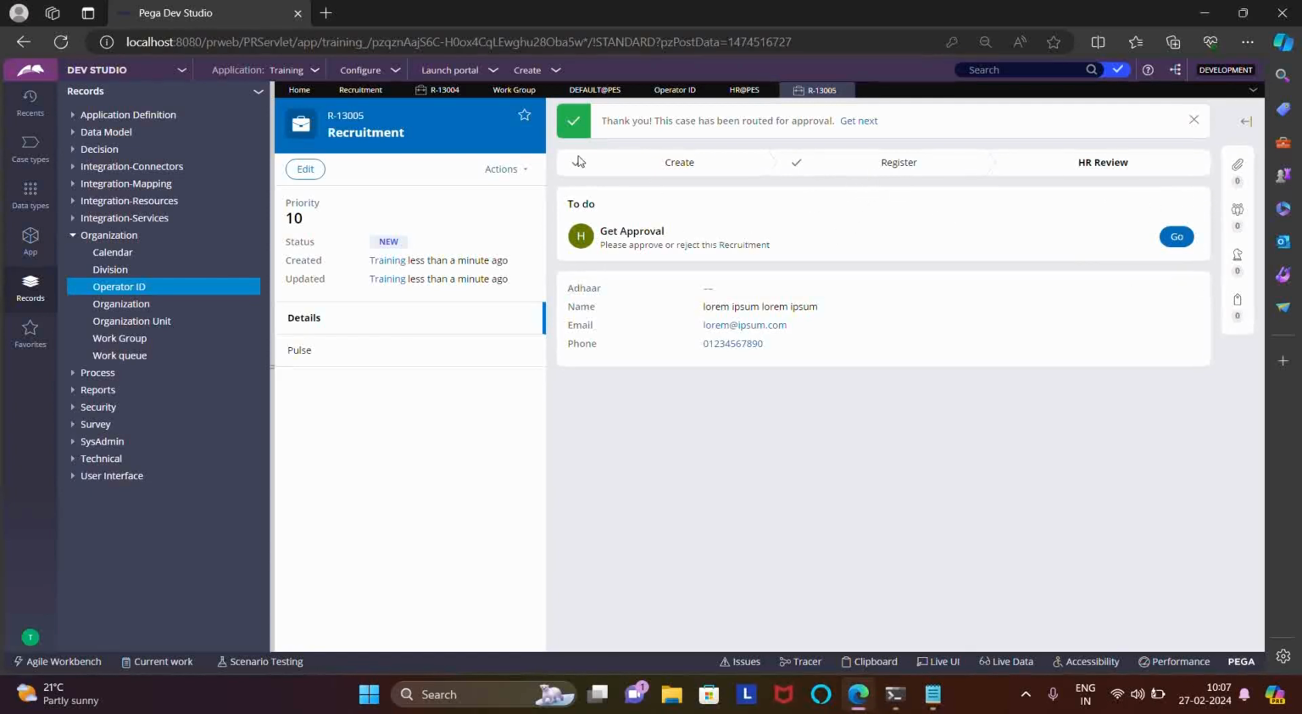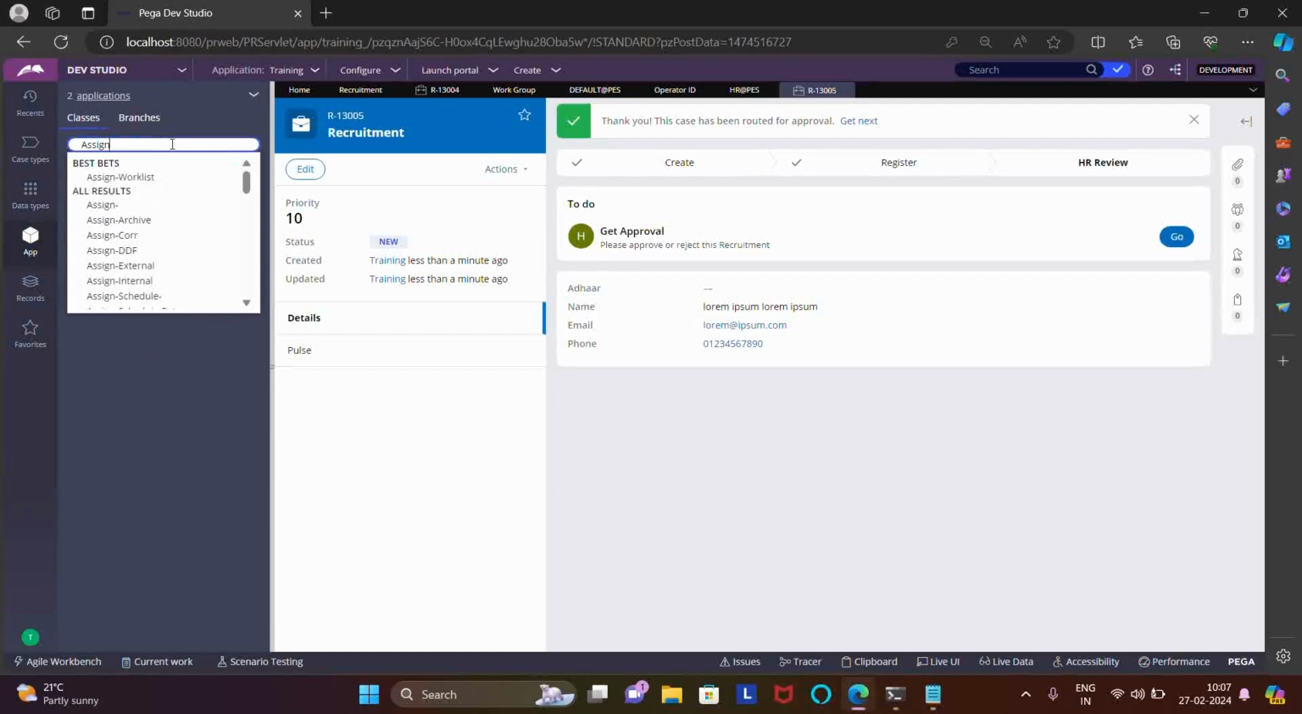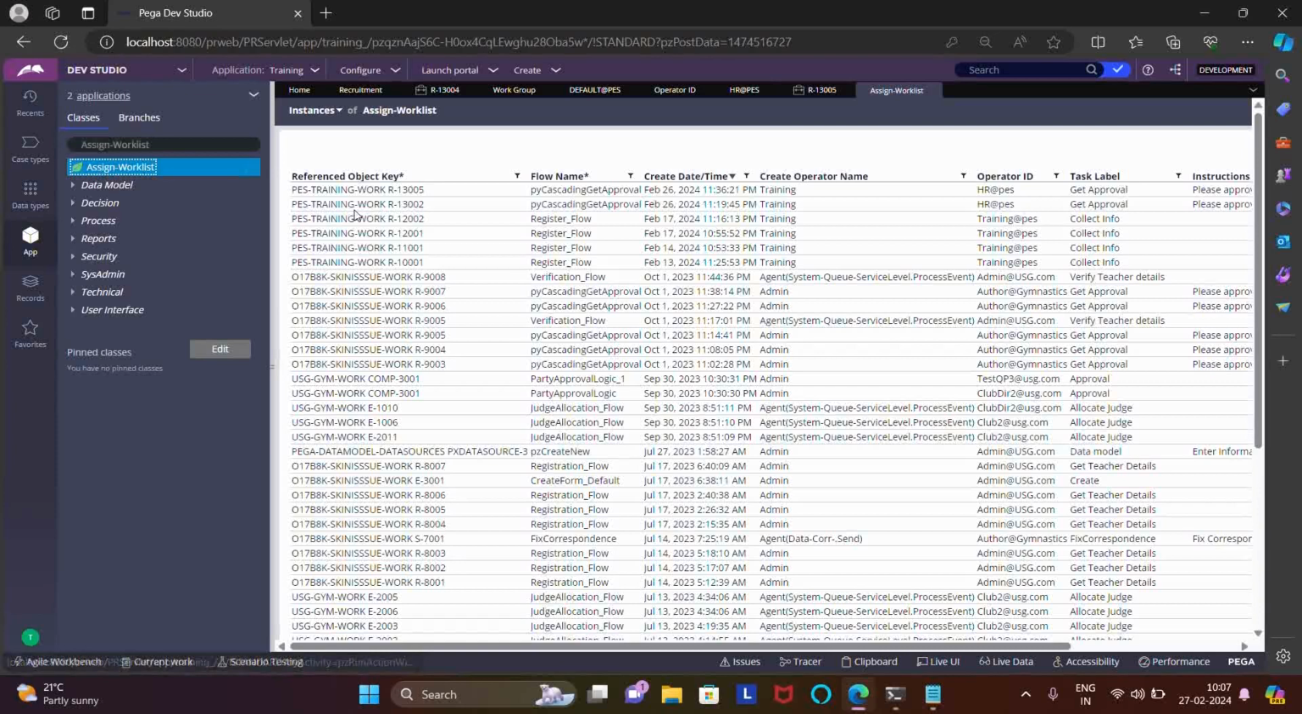But for now, if I need to double check and be sure that this particular case has been routed to the work list of the operator HR@PS, then how do we do that? For that, let's come to the App Explorer. Let's try to search with this class, which is assign-work list. And then if you try to see the instances, what's my case ID? It is R-13005, which is the first one. Okay.